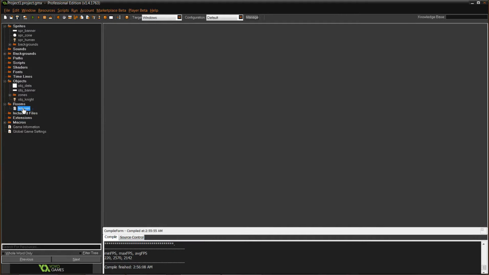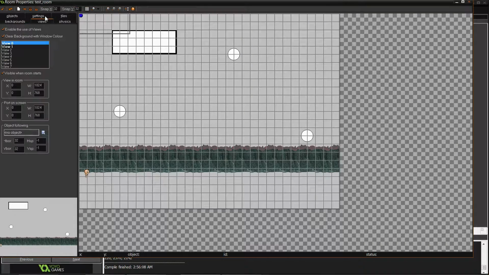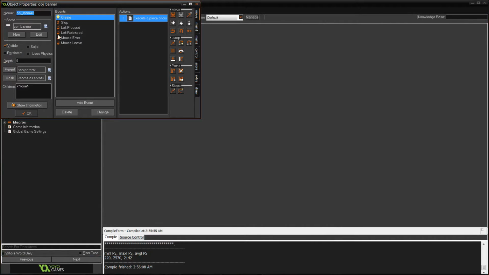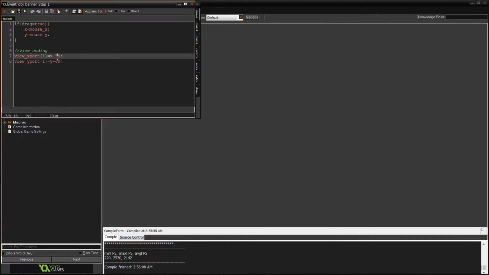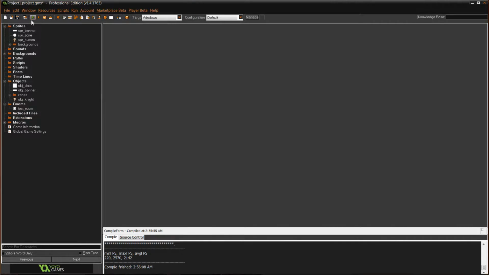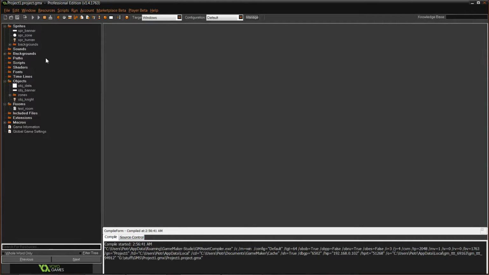Not here. I need to go. Yeah, the horizontal border is going to be 100 because our view is with the size of 200. On top of that, here we're going to say x minus 100, and that would be fine. Let's test that again.